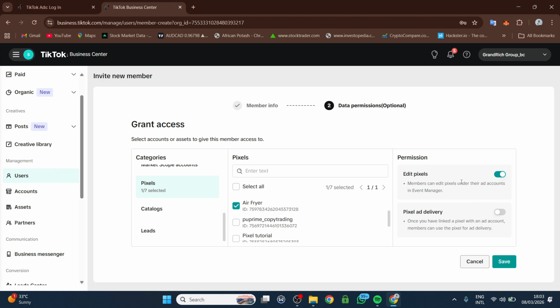I would recommend you just leave it on this edit pixel. If there's any change that the person needs to make to the pixel, he or she can make those changes. But if you put this off and put this on, the person cannot edit the pixel, which is not advisable. So you can put the two on, pixel ad delivery and also edit pixel.